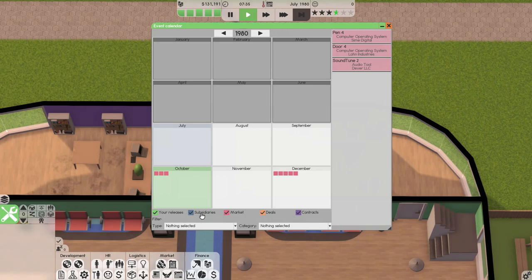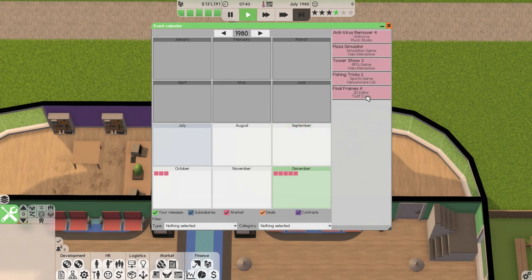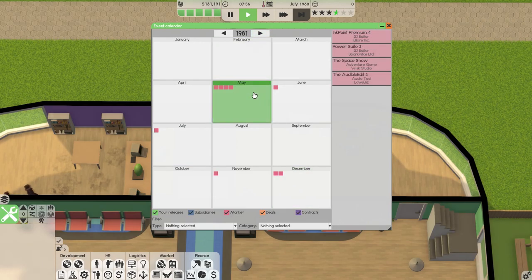Blue is our subsidiaries, and so on and so forth. Contracts, deals, you get the gist. So we are looking for a 2D editor because that is the competition that we have. And there's actually one coming already in December, Final Frames 4. And we will most likely lose a couple of sales to that.